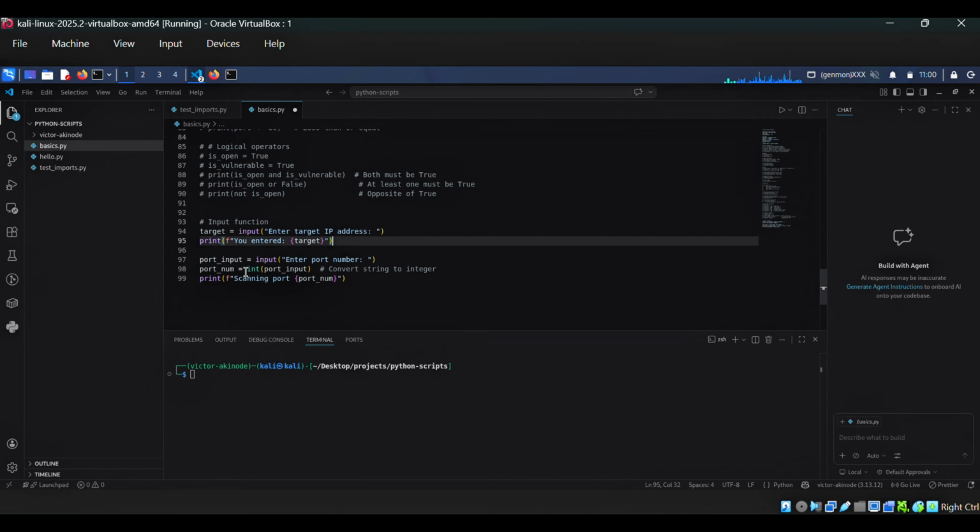Here again, we are collecting another input, which is port number. And here we are converting that port number, which is coming as a string, to an integer. And here we're going to be printing scanning port, then the port number that is being printed. Now let's save this and let's run our code.